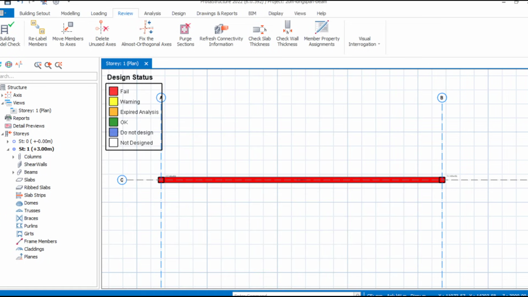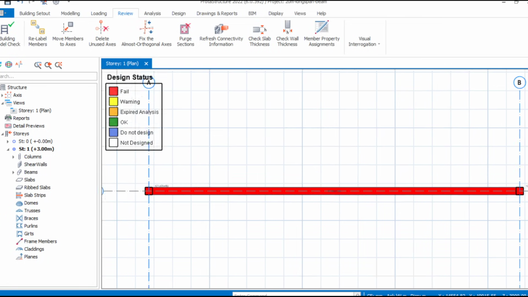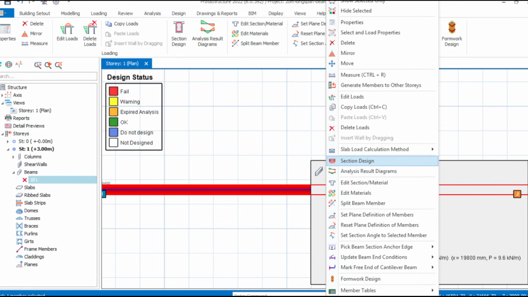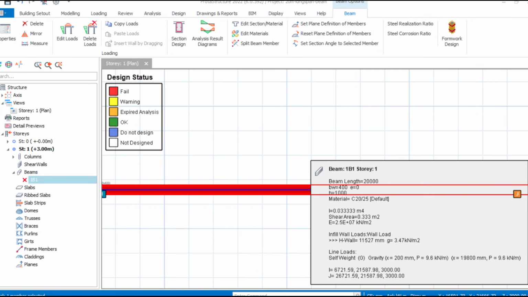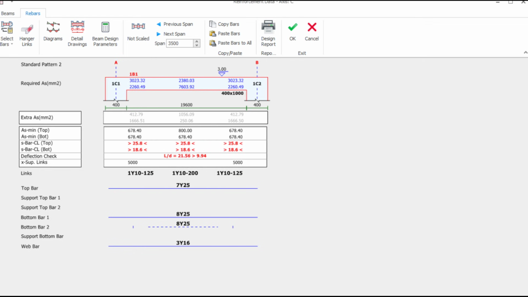The first thing we need to look at is the analysis output. You click on this, then you click on section design, then you click on OK. Let's wait for it to come up. Still loading. Okay, so you can see that it's passing in shear, but it's actually failing in deflection.